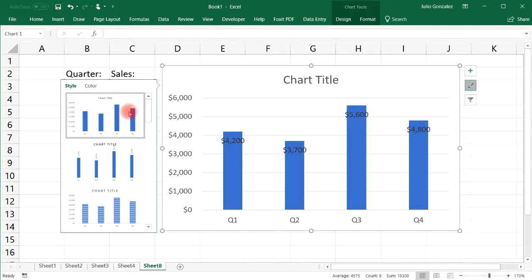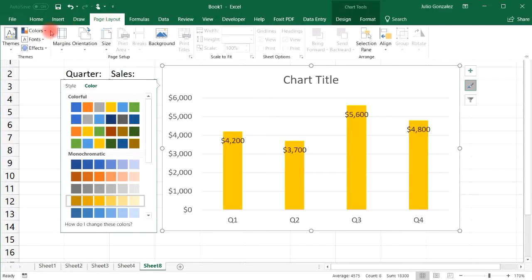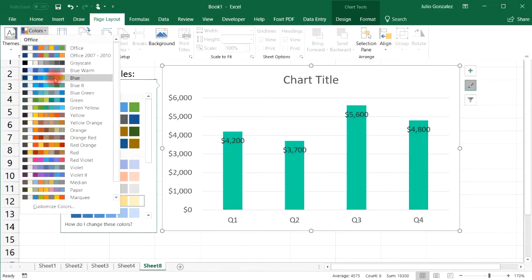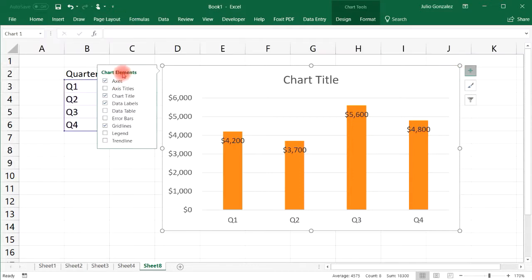So let's go back to our original picture. You can also change the color too. So if you don't want blue, you can change the color here. Now, if you don't find the color that you want, you can go to Page Layout, and then you can access more colors here. Let's go with this color. And then you know what to do here.